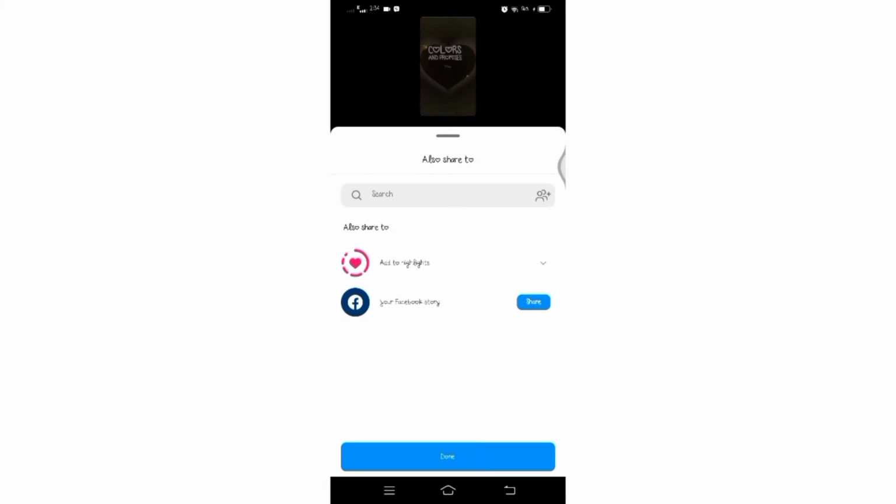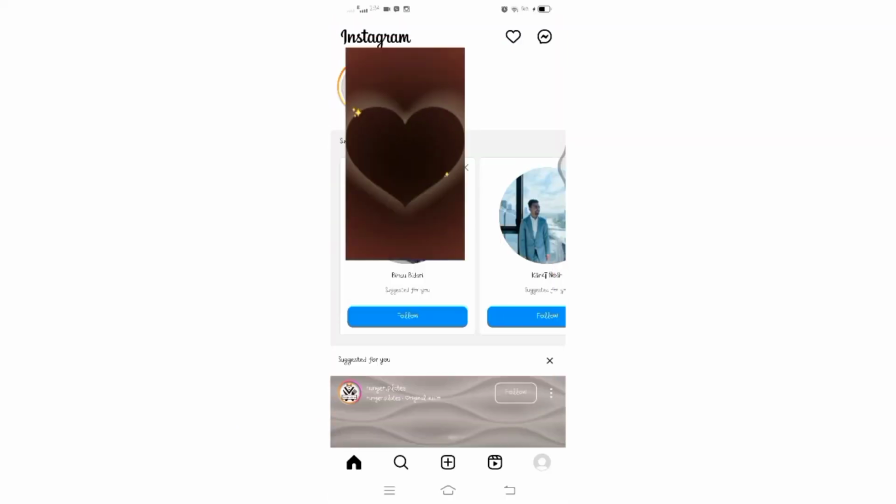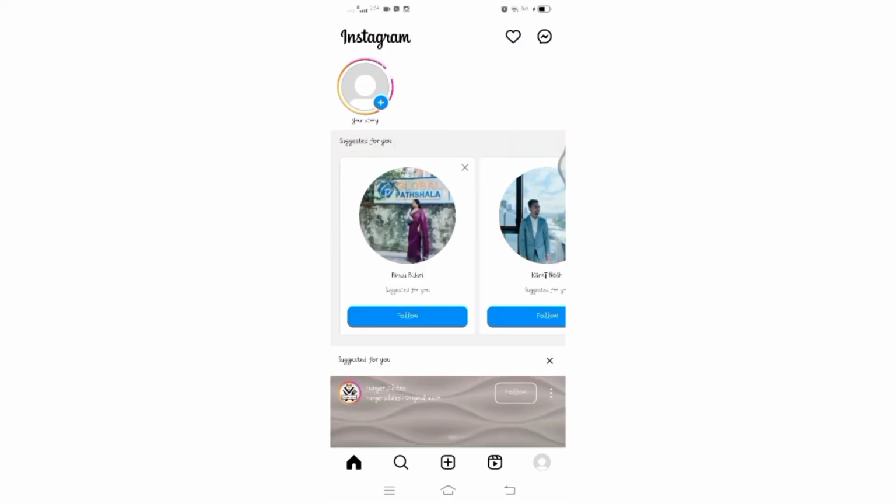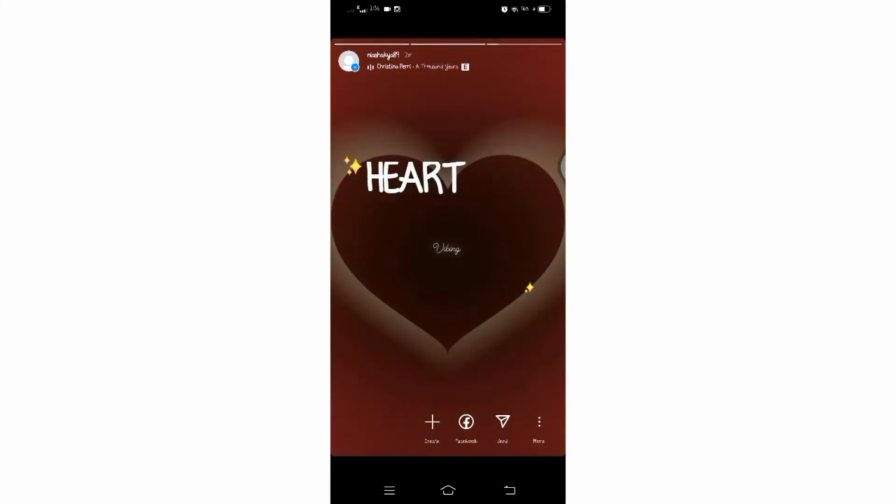If you wish to add the boomerang to your highlights or share it on Facebook, customize the settings accordingly and then click on done. Your boomerang will be shared in your story, so give it a moment, and when you check it, you will see the boomerang posted.